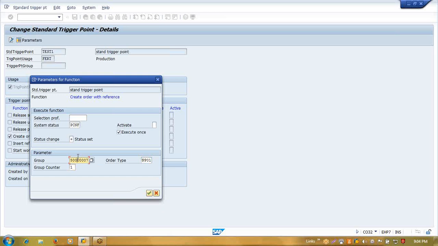Whenever we do any rework in PP, if you want to create an order without BOM, it is possible. What are the two basic masters for order creation? The first basic master is your BOM, bill of materials. Second is your routing.